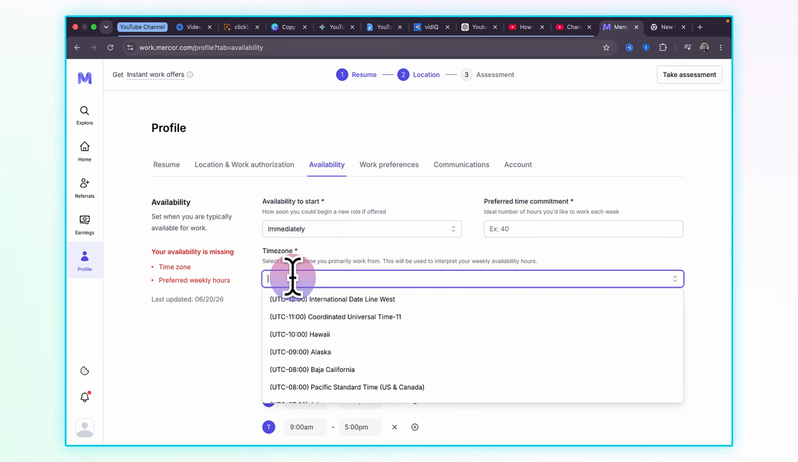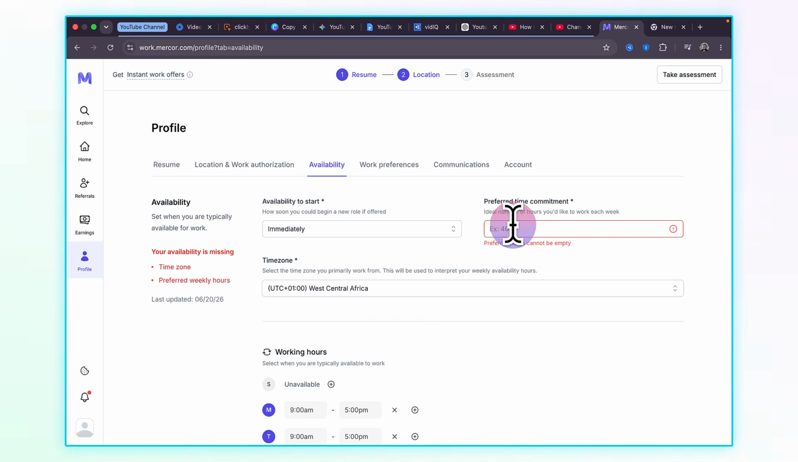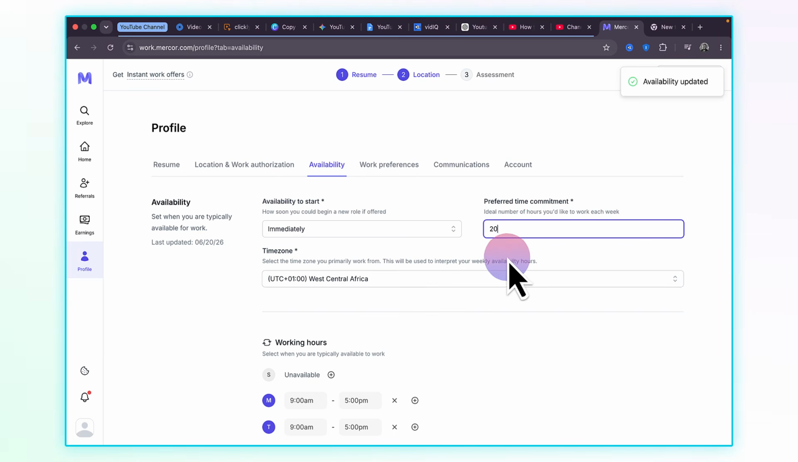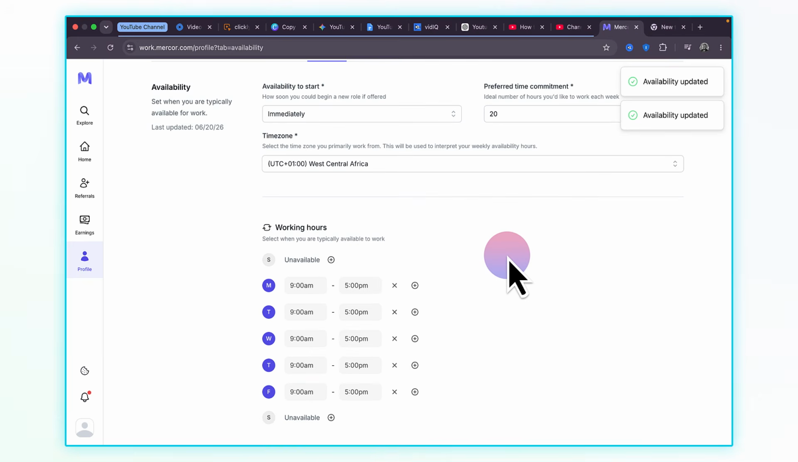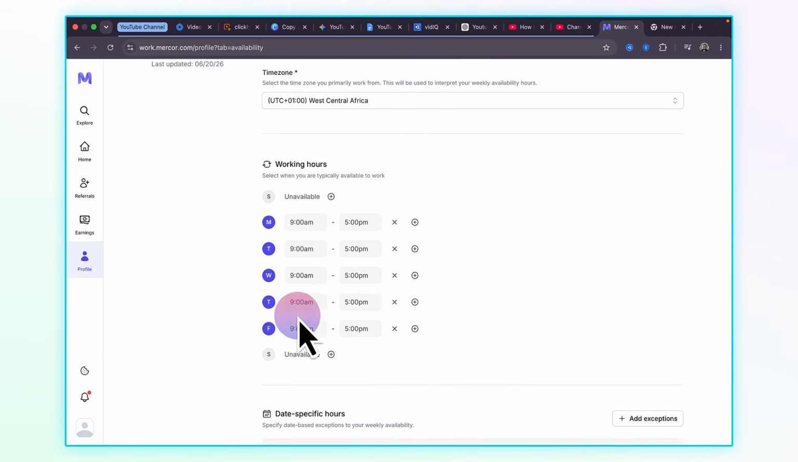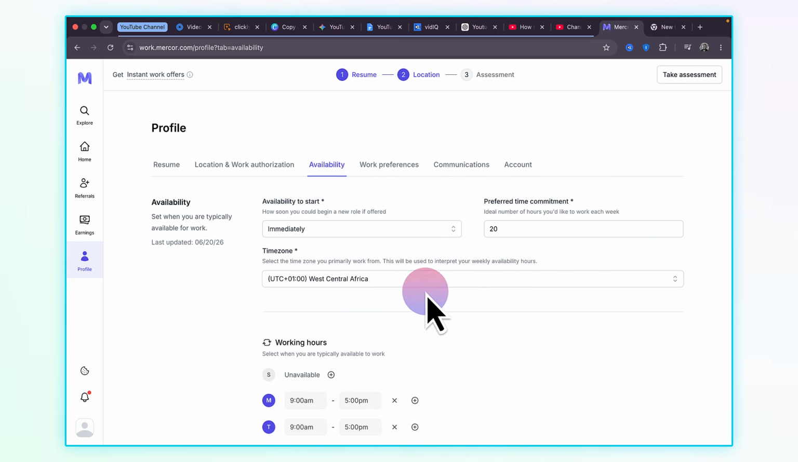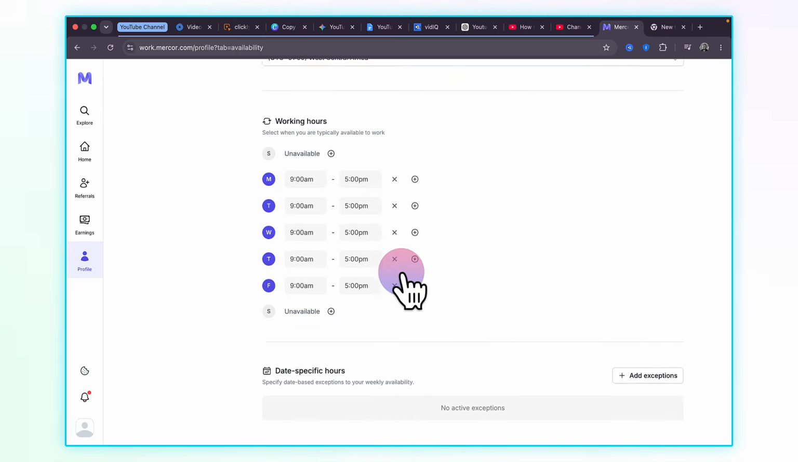Time zone, I can use West Africa. Yes, I can do West African time zone. A preferred commitment, is it weekly? Yeah, for each week I can say 20. I can say I'm 20 hours available each week. All right. And I can say I'm available to work Monday to Friday. I don't have any specific date, so these things update automatically. So there's no place for you to click update.